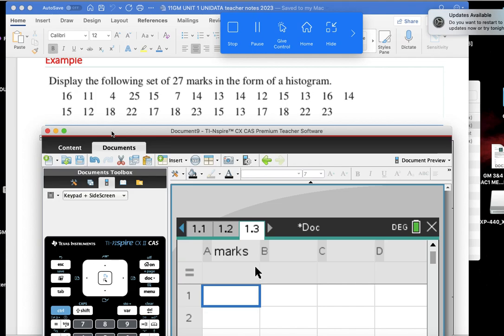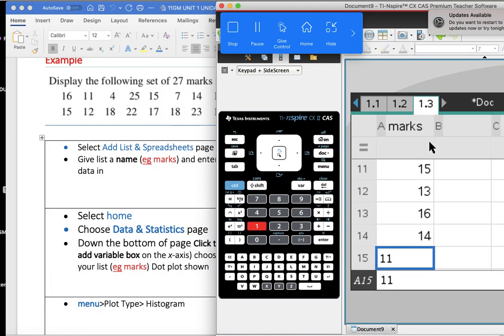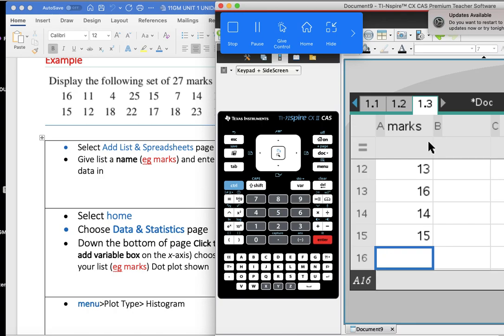So I'm going to type all that list in. See how it said up the top there are 27 marks? So we want to make sure that when we get to the bottom of what we're entering, we are on row 27. And if we're not, we know we have missed one, and we have to go and double check.